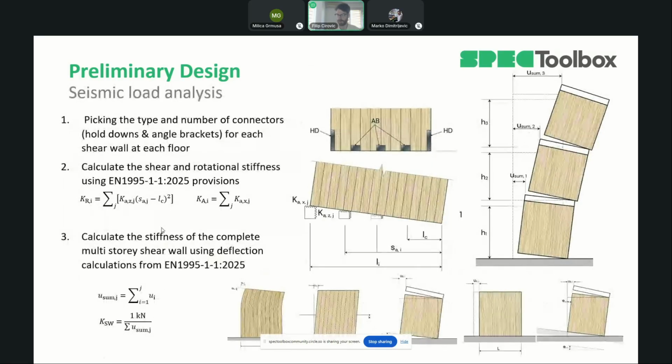So now we will try to go over the key steps in determining the seismic forces acting on each shear wall at each shear floor. The first step is to pick the number and the type of connectors for each shear wall at every wall-to-floor joint. Then the next step is to calculate the sliding and rocking stiffness of each wall-to-floor joint.